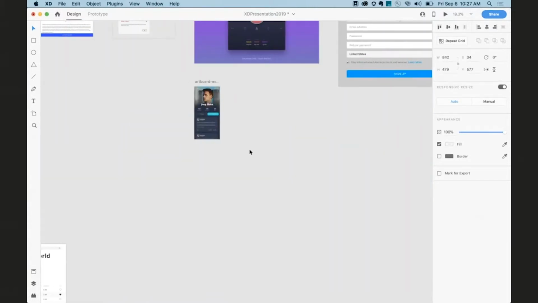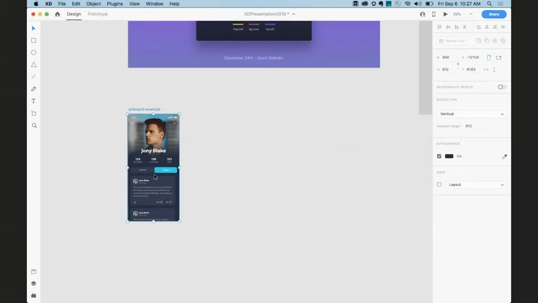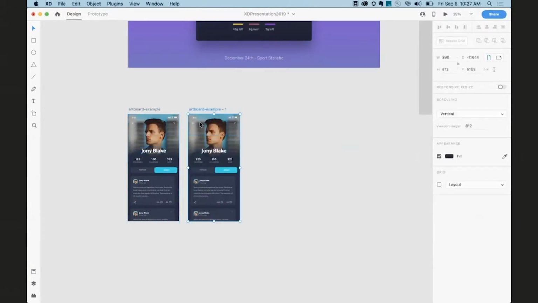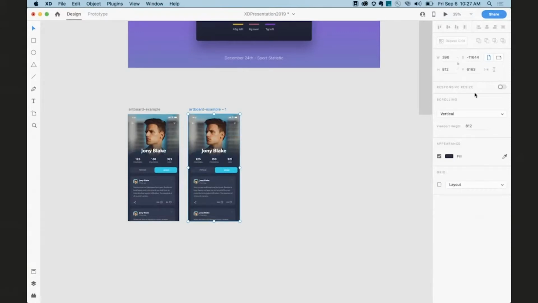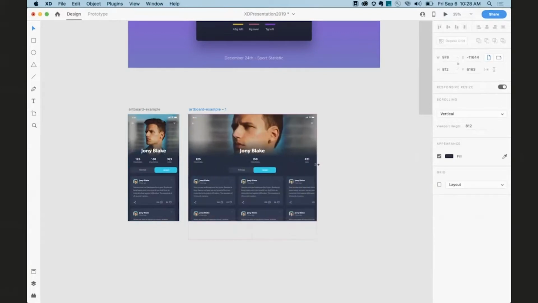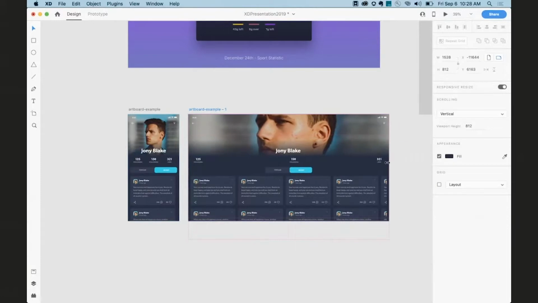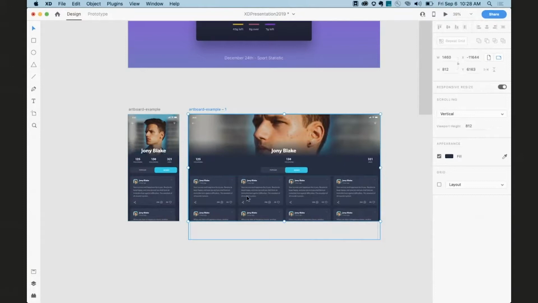And the last thing I want to show you about responsive resize, let's say I have this mobile version and I want to duplicate it with Command D and create a tablet version or a website version of the same thing. I can then just double check. This will stay loose and fixed width. So if I resize the artboard, this will stay in the center. And because this is a repeat grid, I can do it this way. I can see it's not stretching the cards, but it is creating new columns because this is a repeat grid.